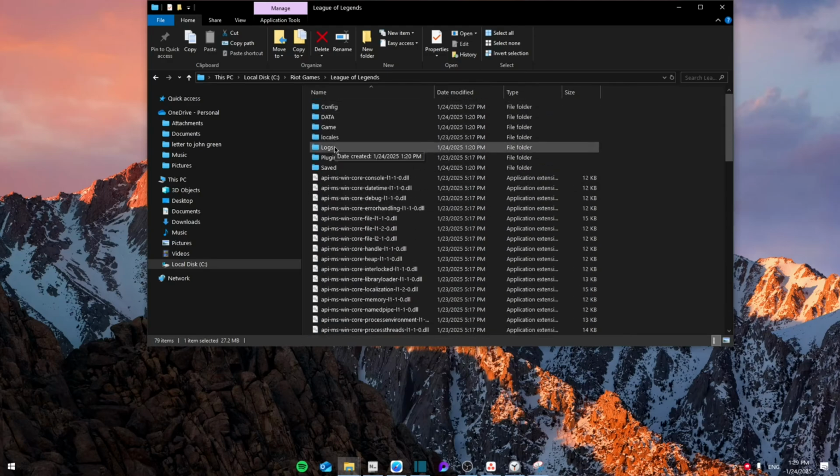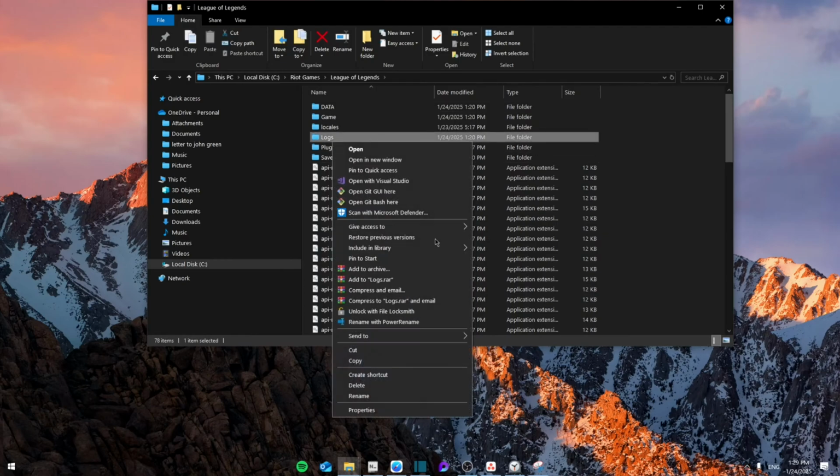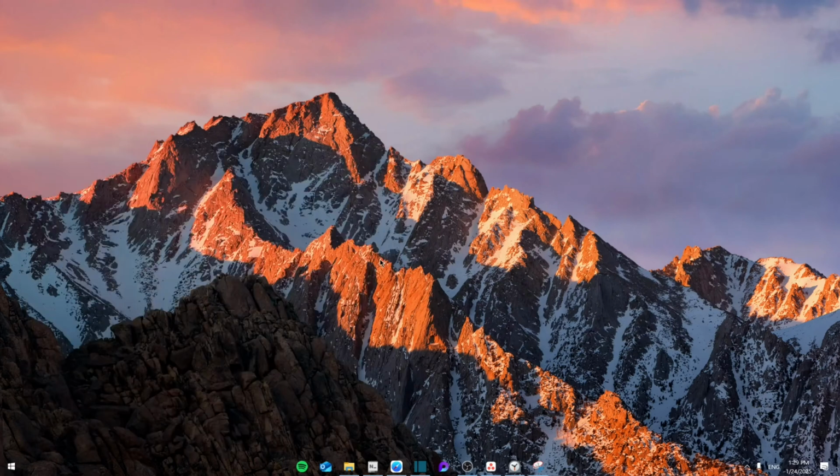You're going to delete both these folders, right click and delete. Right click and delete. And that's pretty much it. Once you double click on League of Legends and try to launch again, it will launch right away.